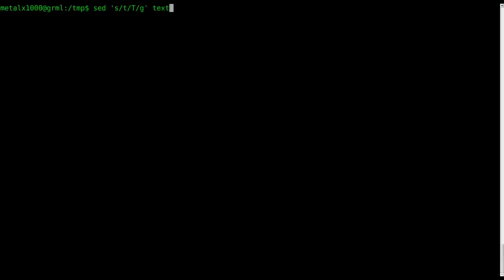So at this point, how do we actually modify that file? Well, we can create a new file by redirecting into it. So we can take the output of this and put it into new.txt or whatever you want to call it.